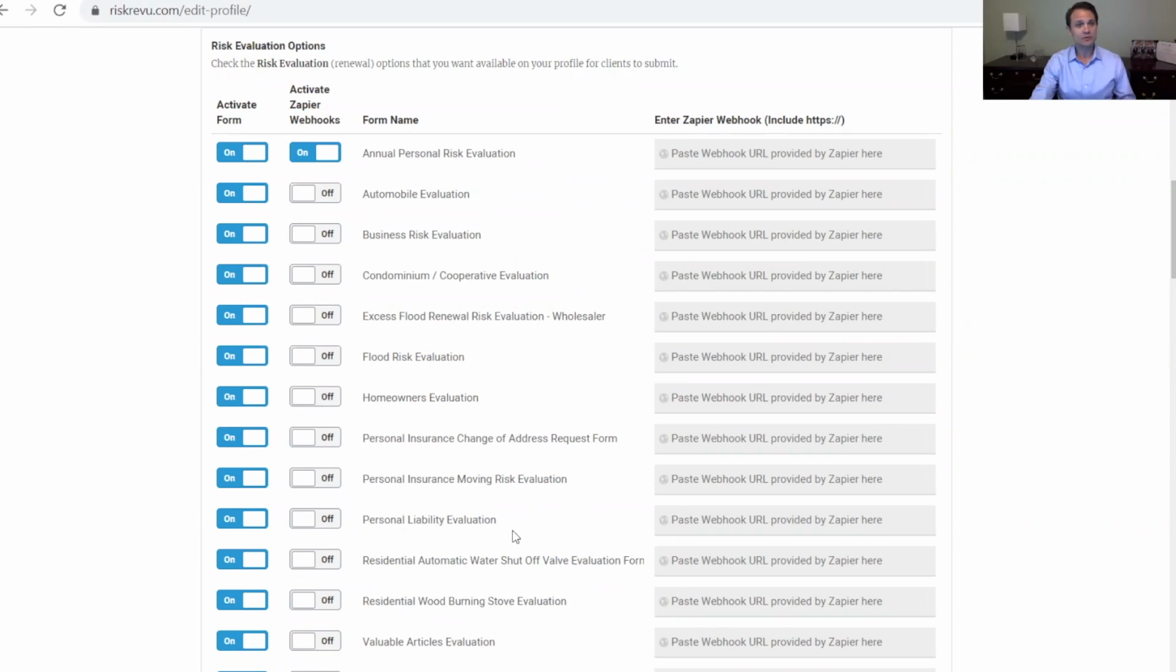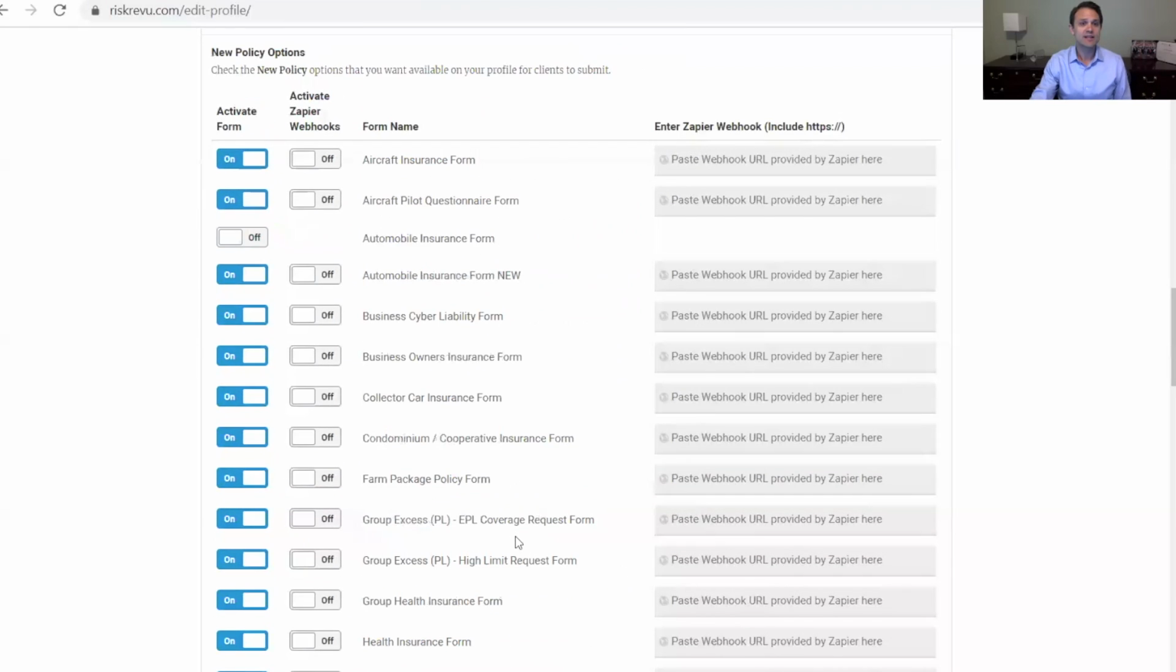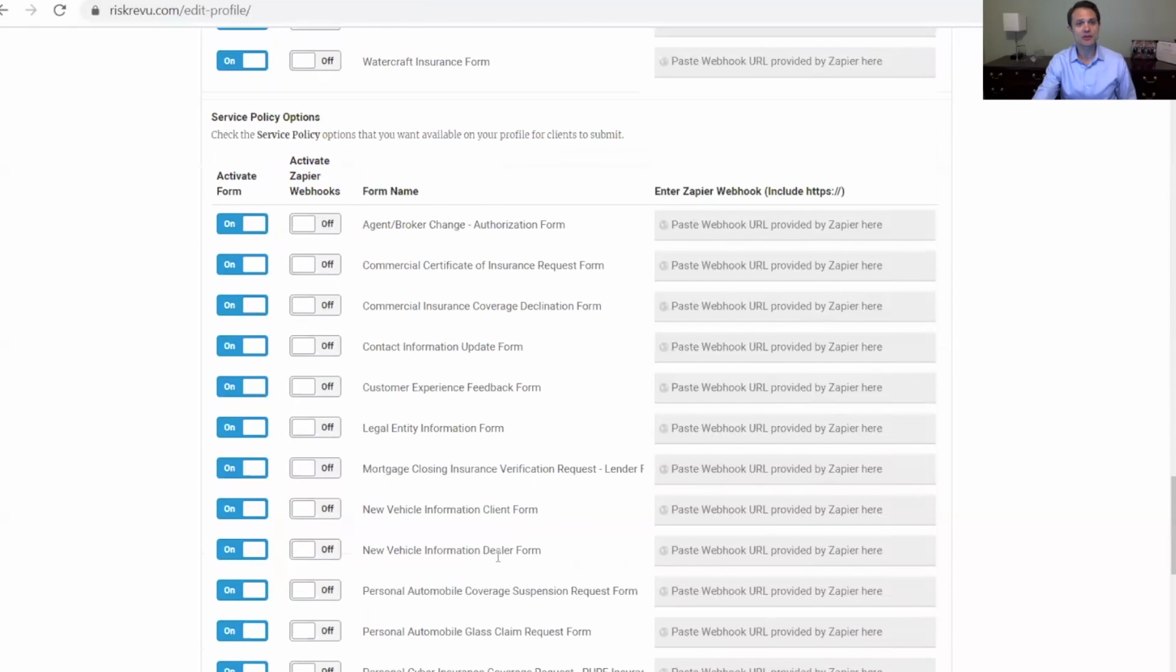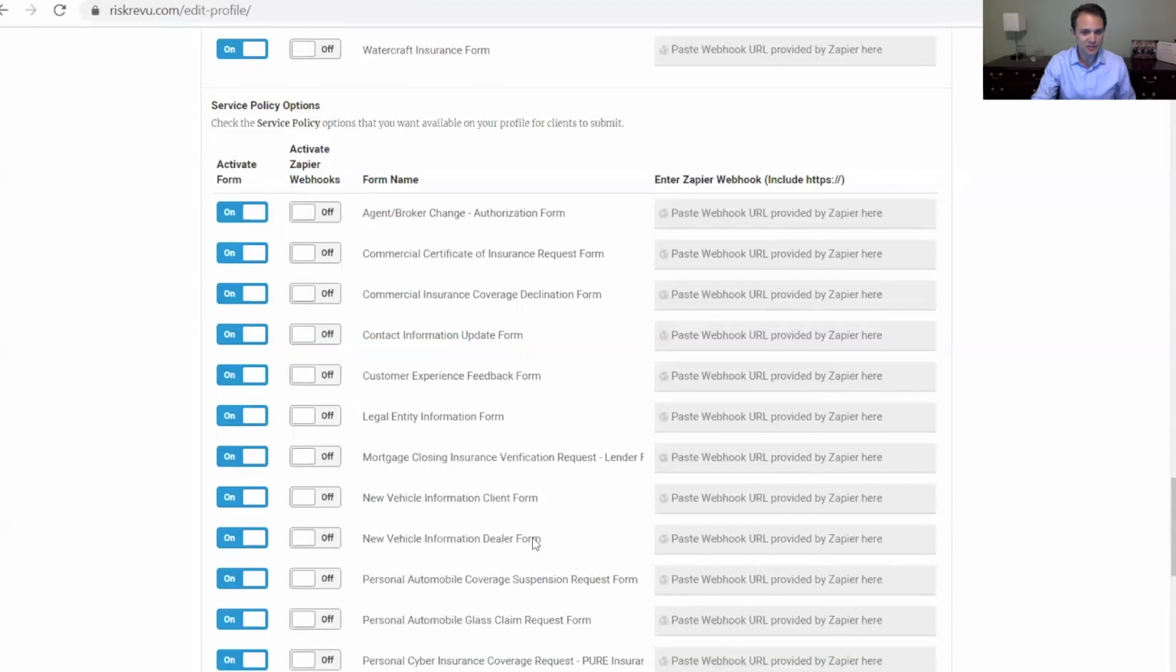So we have three types of forms: risk evaluations, which are meant to get updated risk information about an existing client. So similar to renewal questionnaires, but they can really be used at any time. The second type of form that we'll be going over today is new policy forms, new policy options. These are otherwise known as intake forms that are used for new lines of business. And the third type of forms is our service policy forms. And these forms are designed around individual service processes that involve data gathering from a third party. And so we're trying to streamline those services using digital forms as well.